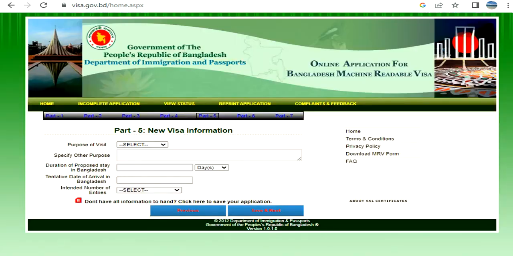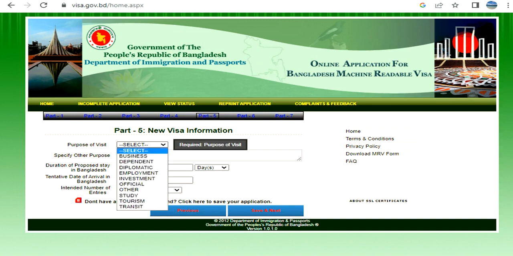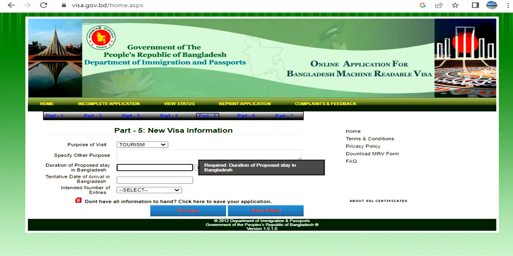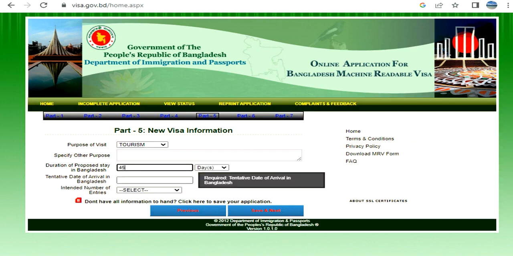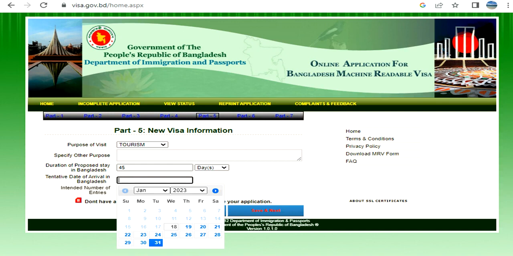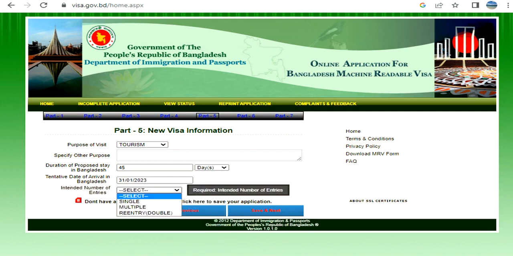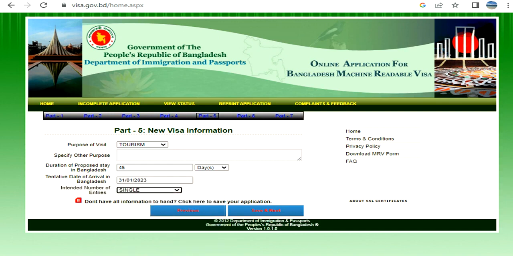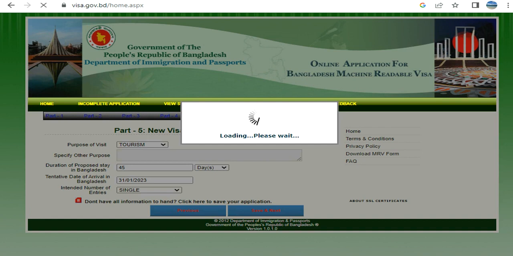Section 4, it was asking payment information. I did not have it, so I just clicked save and next, because you can save it as an incomplete application and later on you can come and fill it up. So you have to fill it as per your case. Now I'm going to part 6.